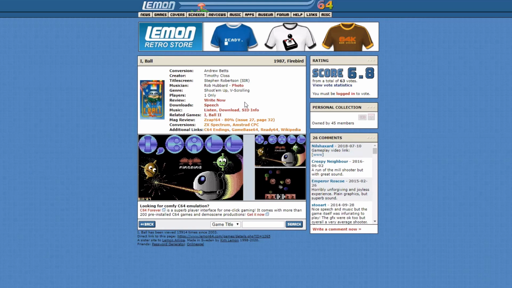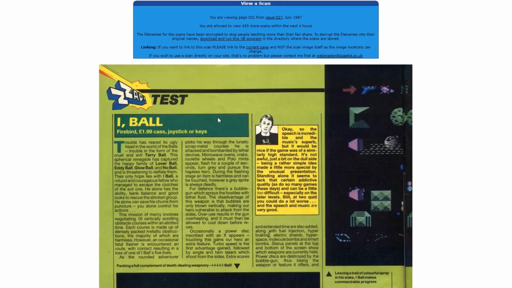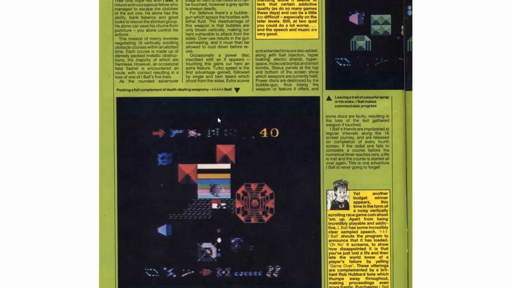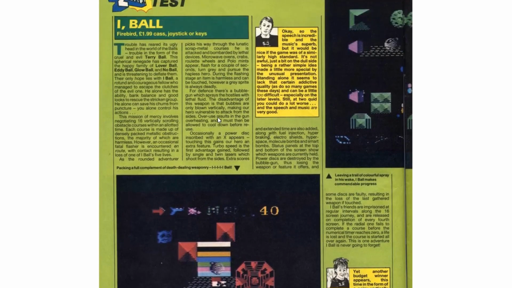So now let's take a look at Eyeball, and we'll definitely see a difference of opinion in some of the review scores here. I gave it a score of 5.4, was not impressed at all. Lemon give it 6.8, so fairly just above average really, from 63 votes. And then we get to the ZZap review. This is from July 1987, and they've given it a 2-page spread again by the looks of it. Some nice colour screenshots.